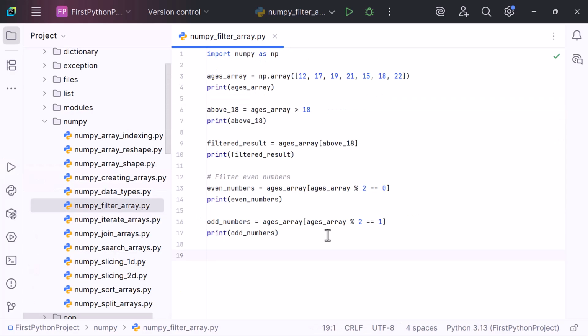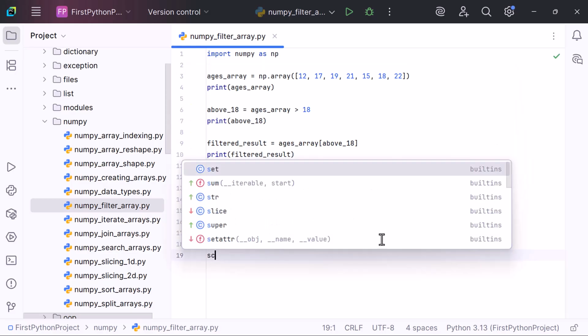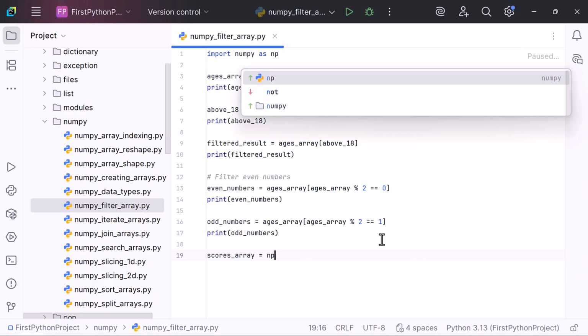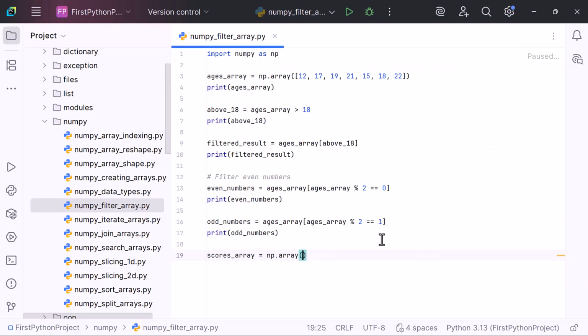Now we will see a real world use. Filter scores above passing marks. Let's say we have scores from a test and we want to filter the students who scored more than 40. We type scores_array = np.array inside square brackets 25, 45, 32, 78, 60, 39. Now we have a one-dimensional array.